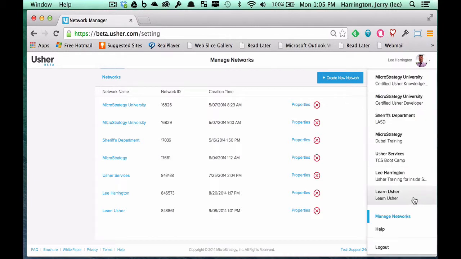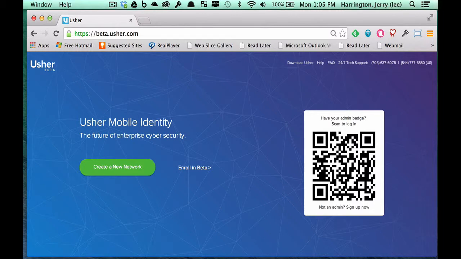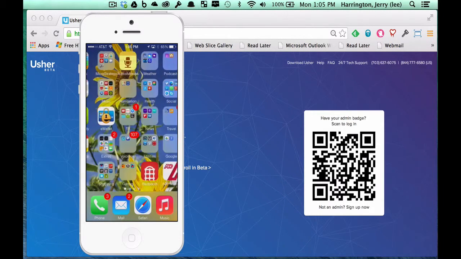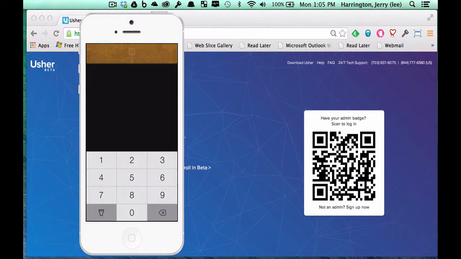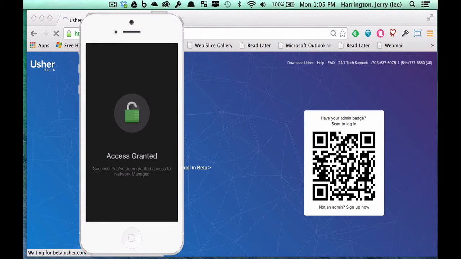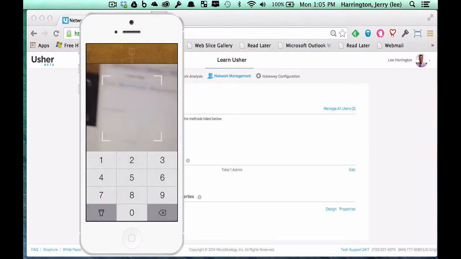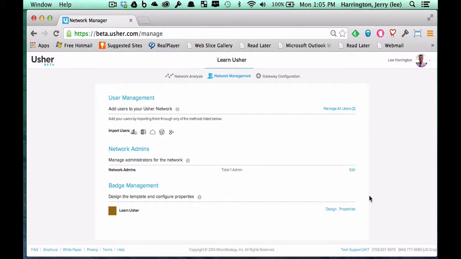So I'm going to log out just to show you that we have the ability now to bring up my Usher app. I got my Learn Usher badge. I bring up the scanner. I aim it at the QR code, and it's that quick and easy. You have an Usher network. You can add people to it. You can do peer-to-peer validation over the phone.